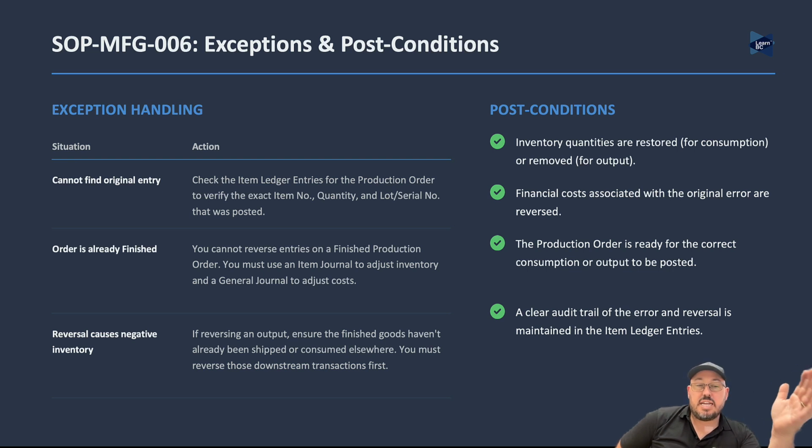Reversal causes negative inventory. If reversing an output, ensure the finished goods haven't already been shipped or consumed elsewhere. Otherwise, you must reverse those downstream transactions first. You're going to get stuck if you've already shipped that full quantity.